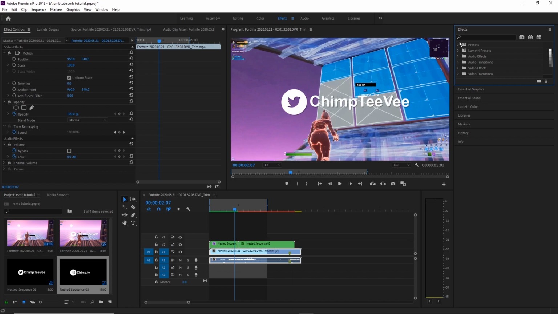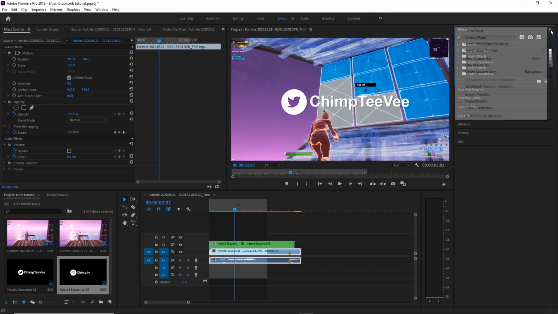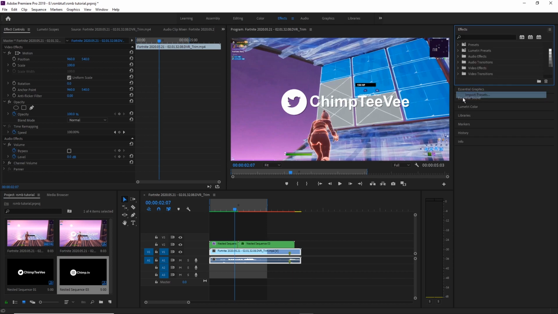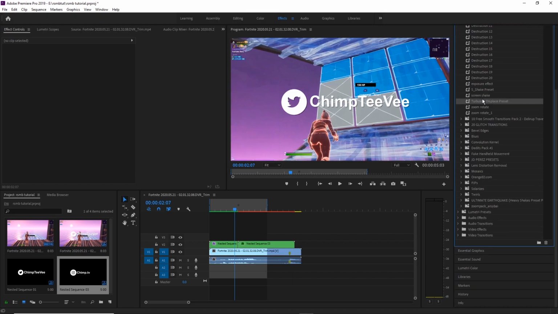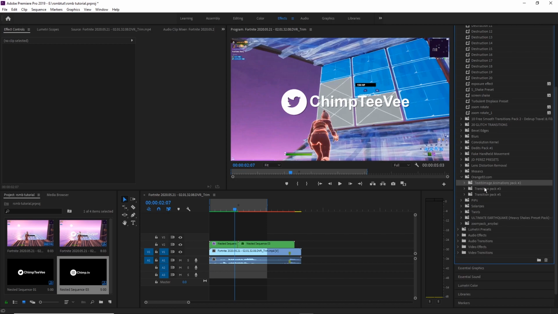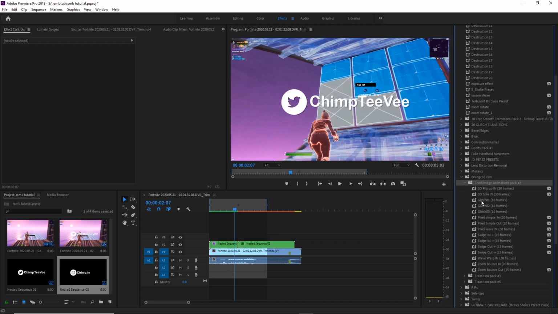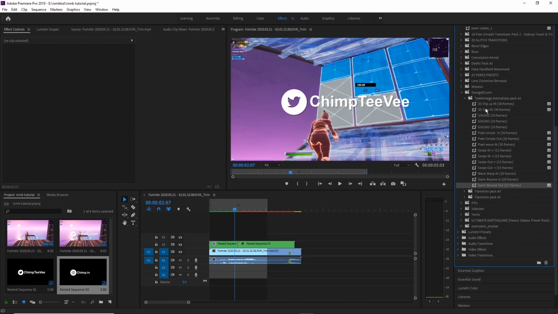So once you have that downloaded, go ahead and import that preset by going up to these three lines, go to Import Presets, and find where you downloaded that preset. Now you should be able to see under presets Orange 83, and as I've got here, Text and Image Animation Pack. That's the one you just downloaded, and it has all of these transitions and effects that you can use on your text.